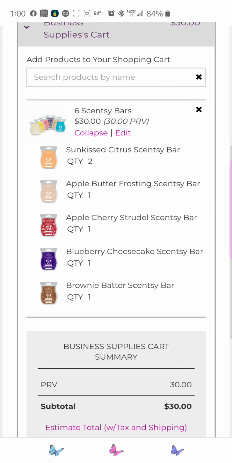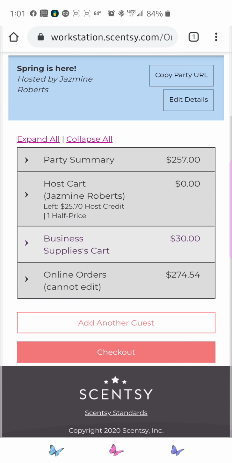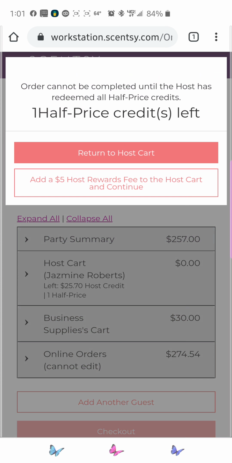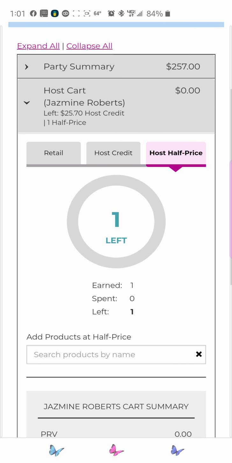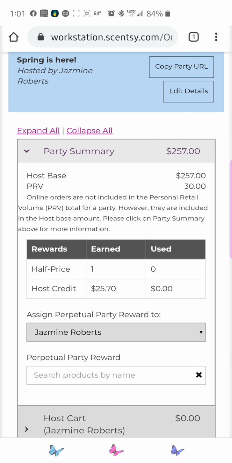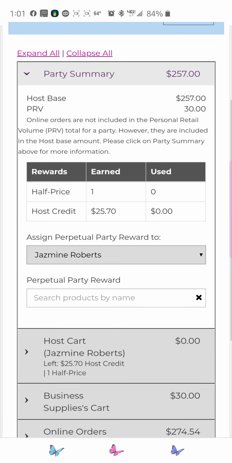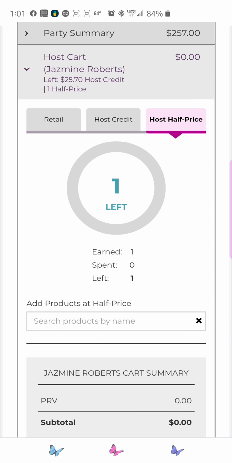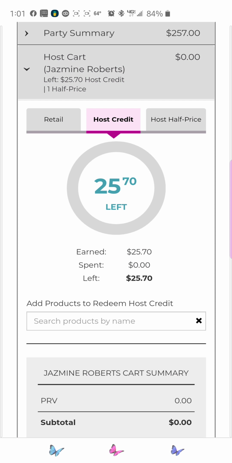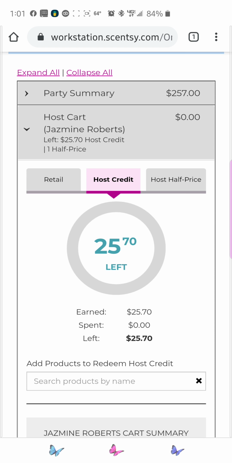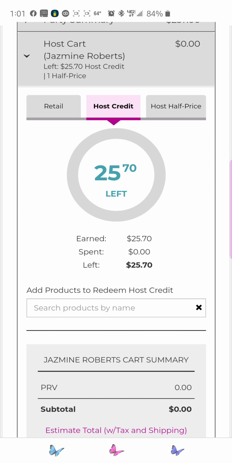You put all your customers' orders in here. Like I said, if you have more than one, you add another guest, and then you click checkout. Oh yeah, okay, my bad. First of all, I messed up, skipped a step. Under your party summary, it's going to be your perpetual reward. So, after you hit $200, your host gets one half price product, and then she'll get 10% in host credit. Like, I have $257 this party is. So then you'll have $25.70, and you can use that on anything except Disney.